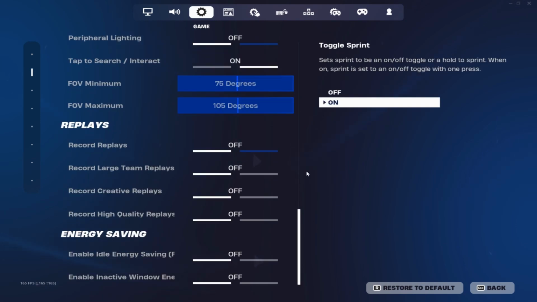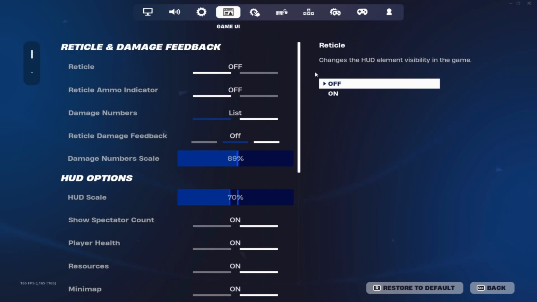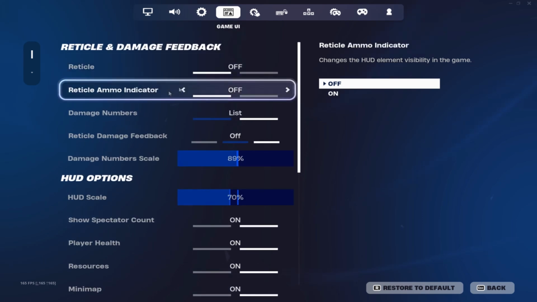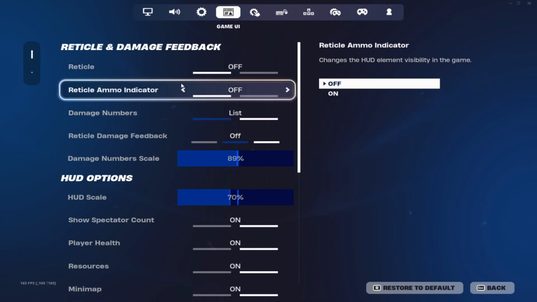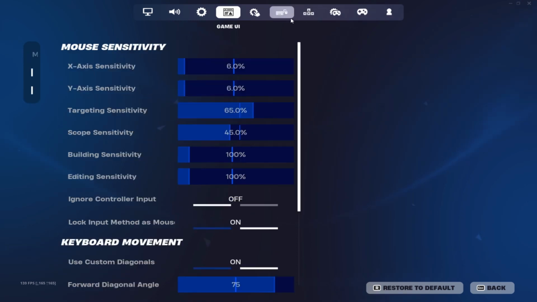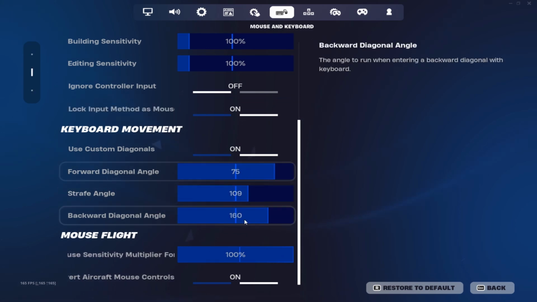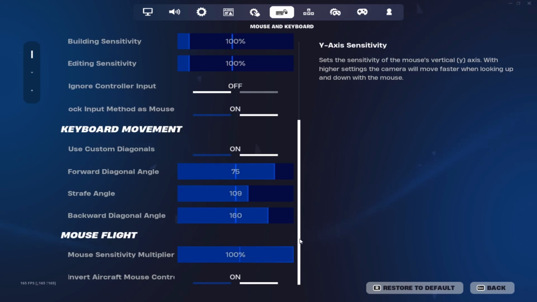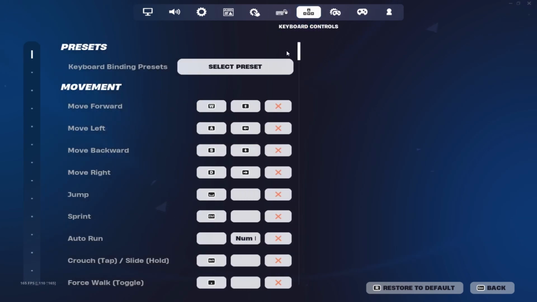And if you're not using any of this, turn it off because there's no point. If you're using custom crosshair, turn off the reticle, of course. Ammo indicator, turn that off as well. And these are the settings you should be using for double movement as well. The master is double movement. And this is my sens right here if you guys want to copy it. I'll start doing more videos later on as well.